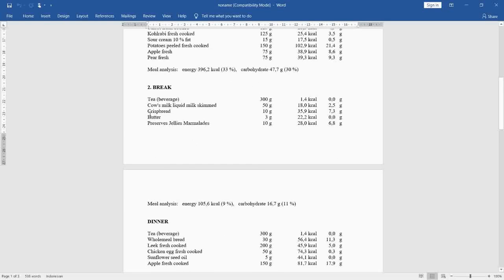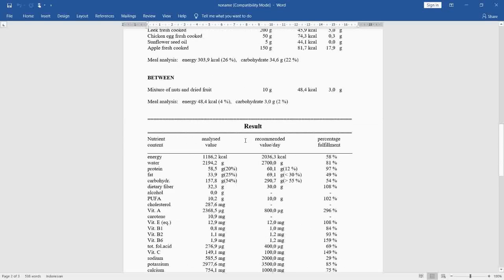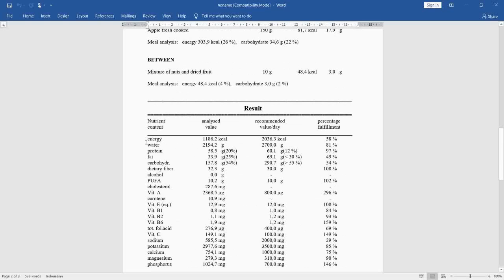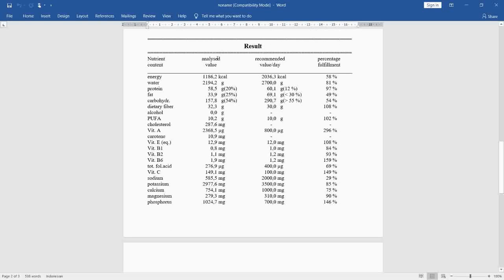And they also have the result of summary. So overall, the nutrient content, for example, for energy, for water and protein and so on. They show it in the analysis value and also compare it with the recommended value per day. This is based on the RDI that we select, and they also calculate the percentage of fulfillment. Okay, we can go back again to NutriSurvey.